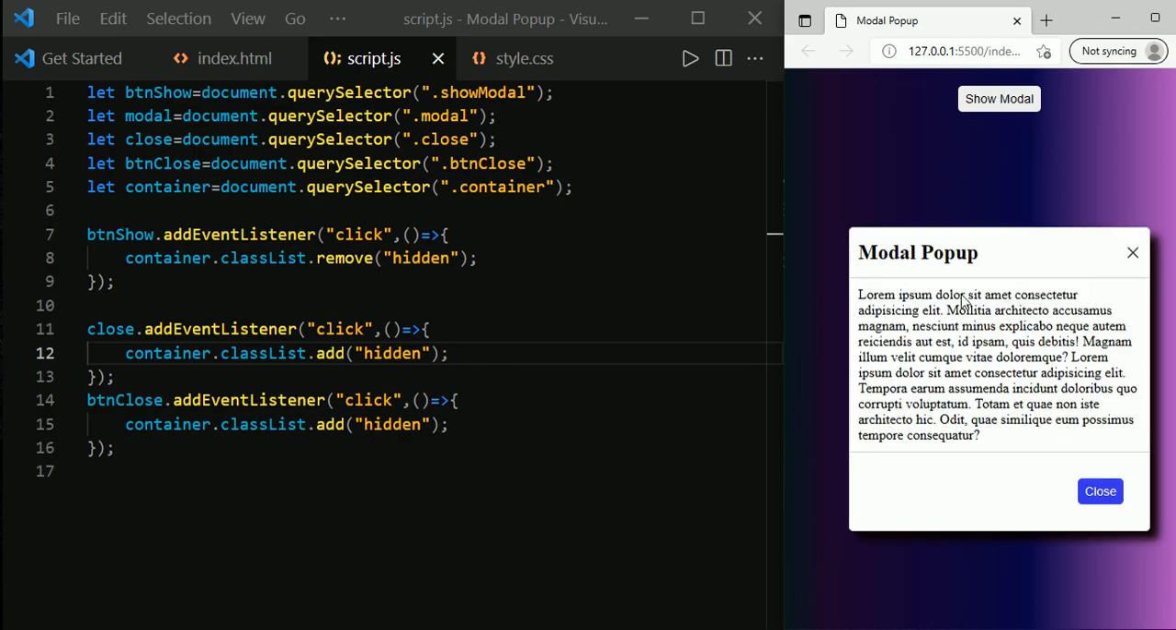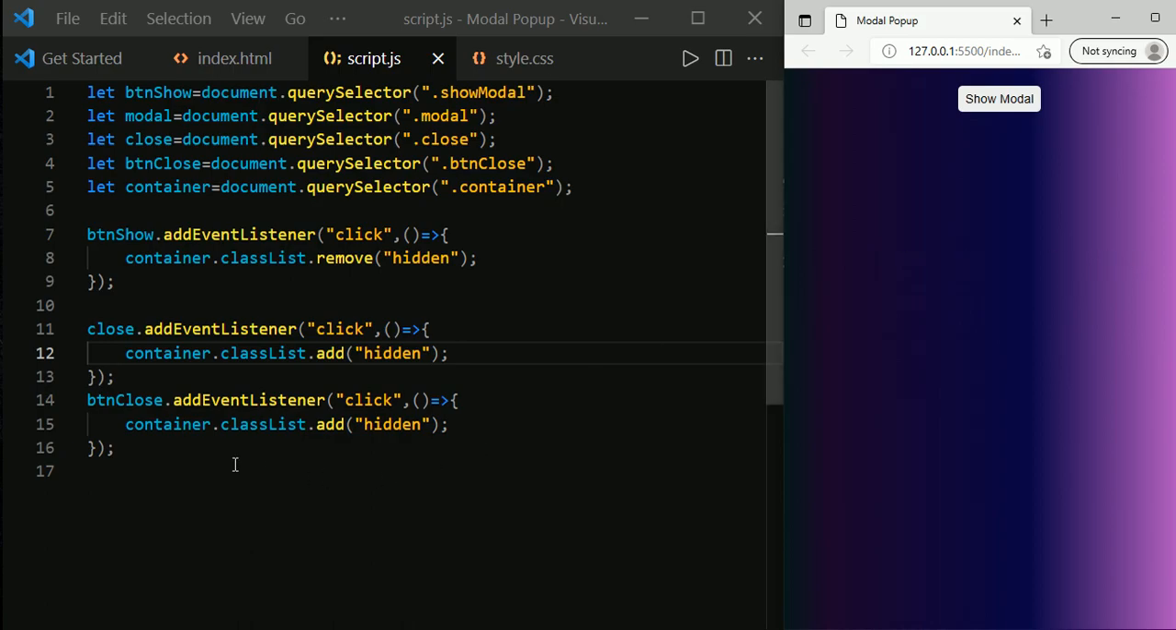Just click on the show modal. Now we have the modal pop-up. And now just click on this cross symbol. We can see that the modal pop-up is hidden. And click again.